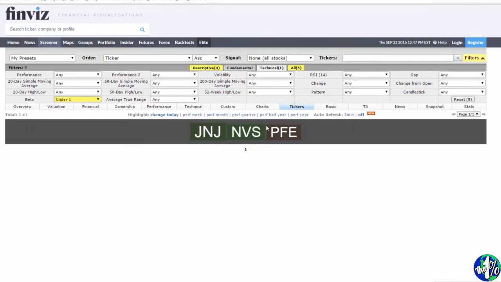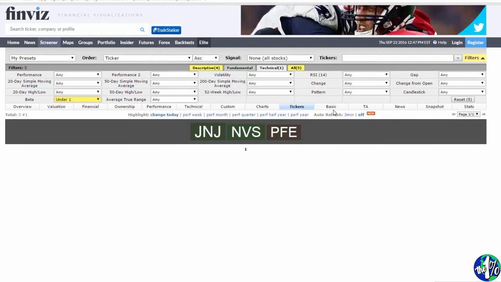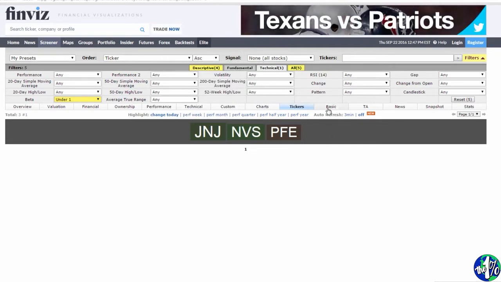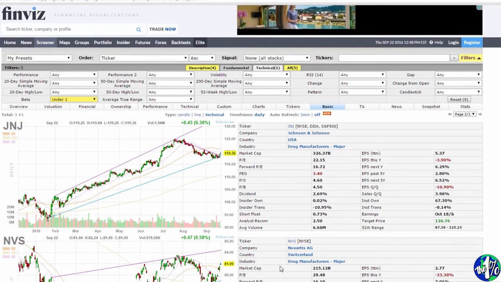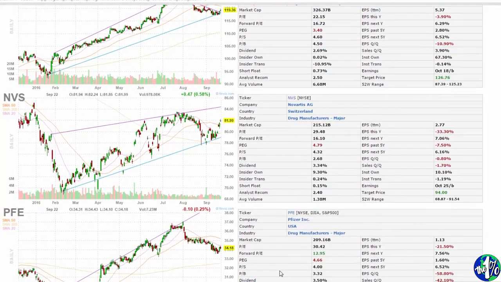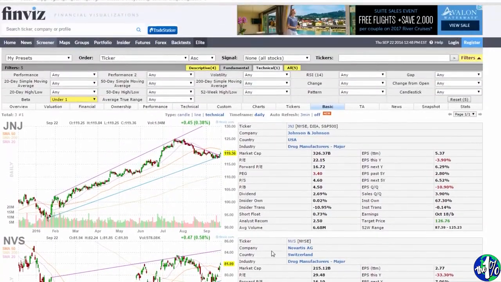Tickers is basically just their ticker symbols that we've seen here, Johnson & Johnson, Novartis, Pfizer, is all that is. And then this is just some basic information where you get the chart and the detail information on one page, so you can easily scroll through if you want to see it all real quickly without having to go through the different things.